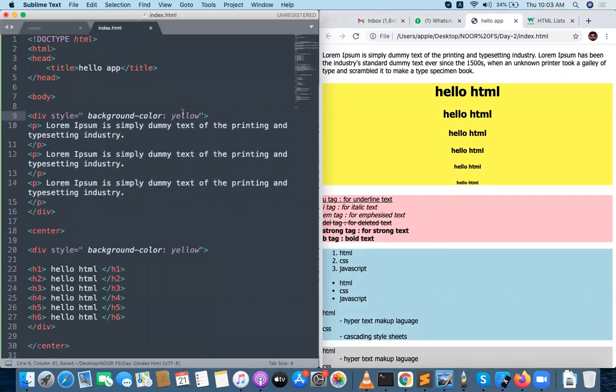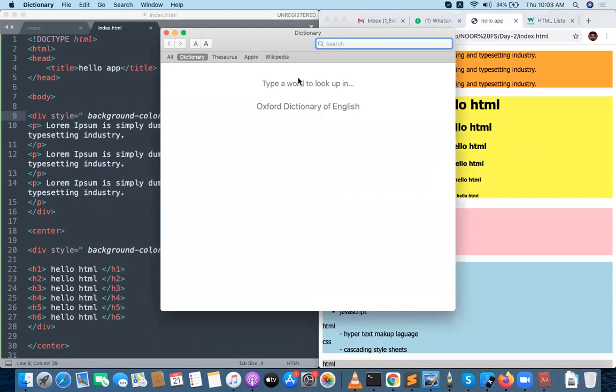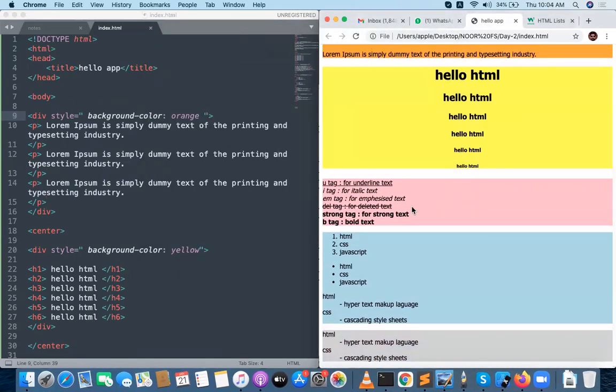Okay, all paragraphs should have a separate color called orange. Now you will have all paragraphs in one division, all headings in one division, all text related content in one division, text related tags in one division, all list items in one division.